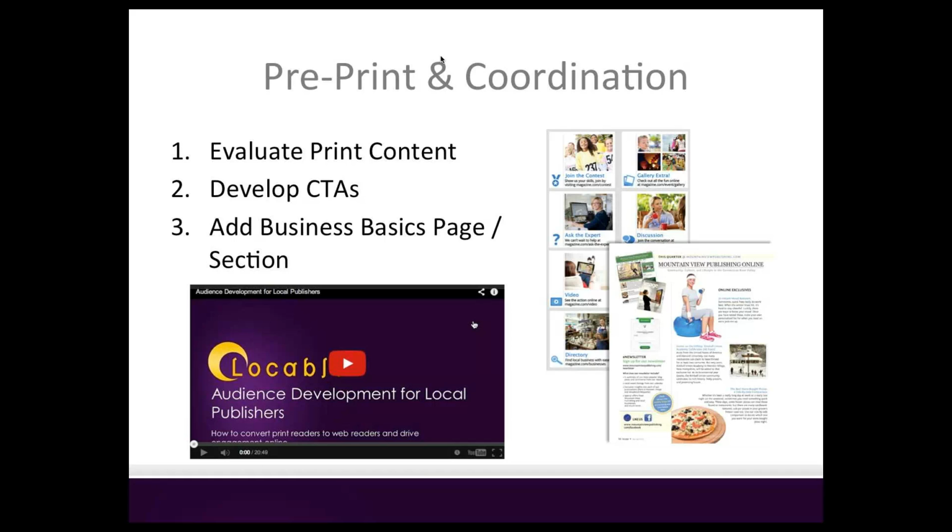And you also want to put together your business basics page. We've talked a lot about this. This is literally, or at least metaphorically, I suppose, the table of contents for the internet. Here are some things you can find online. It's different from print, but it's related to print.